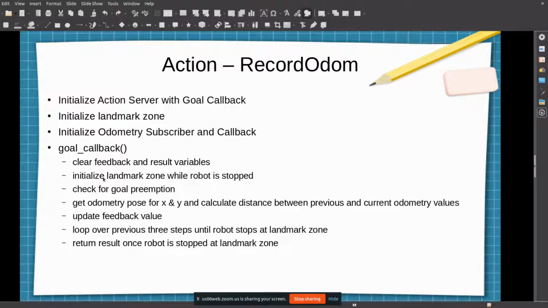So that is the time where it finds that the robot is stopped just by checking the linear x and angular z values to be 0, and then it initializes the landmark zone as that is the starting point. And then it starts running, and it continues to check for goal preemption, that is if the goal is cancelled or not. And assuming the goal is not cancelled and it's continuing, it gets the odometry pose for x and y and calculates the distance between the previous and the current odometry values, and it updates the feedback value, which is the current total distance that the robot has moved in the lap, and then it just loops over the previous 3 steps until the robot stops at the landmark zone.